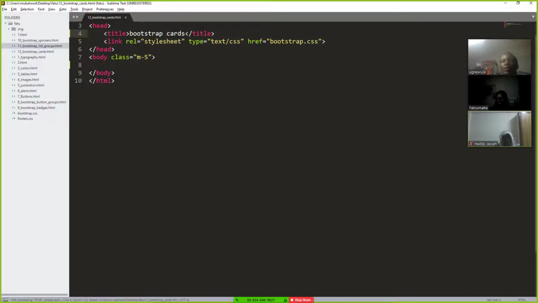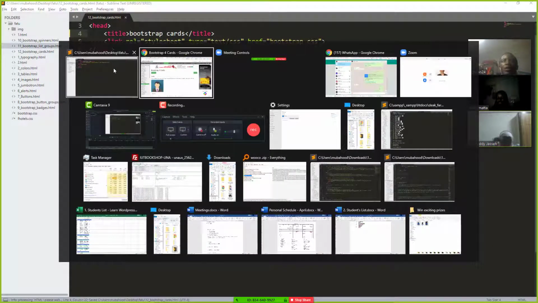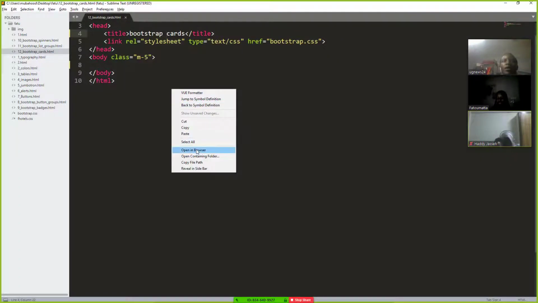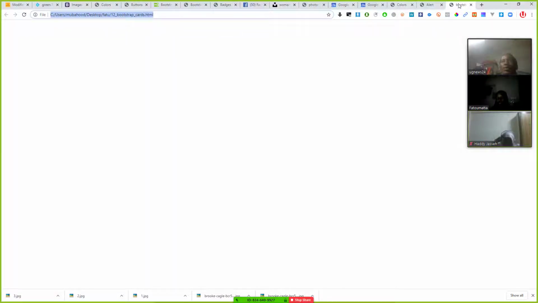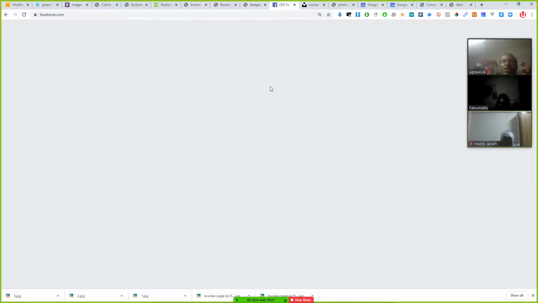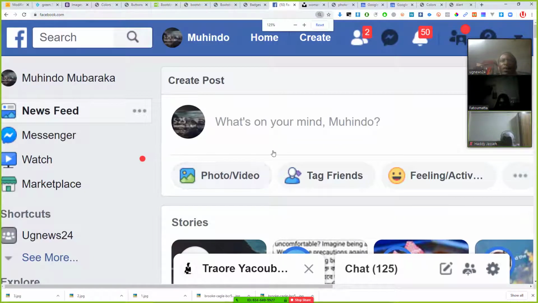So what are cards? We use cards to communicate our useful message which is related. We call them snippets that are related. For example, you want to communicate a message with a photo, with some text, and with a link, and all these messages are related together. So you may need to use a card. Do you know that almost everything in Facebook is a card?